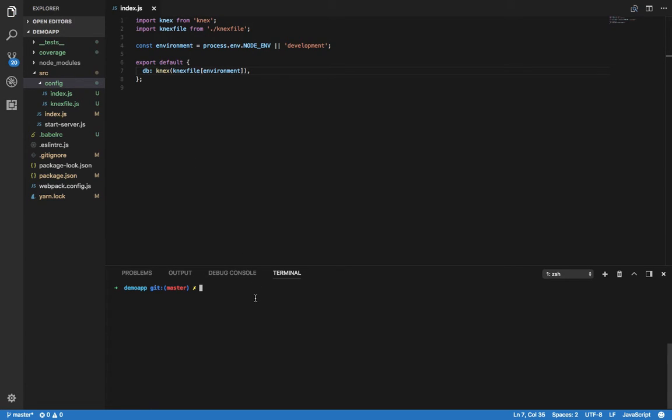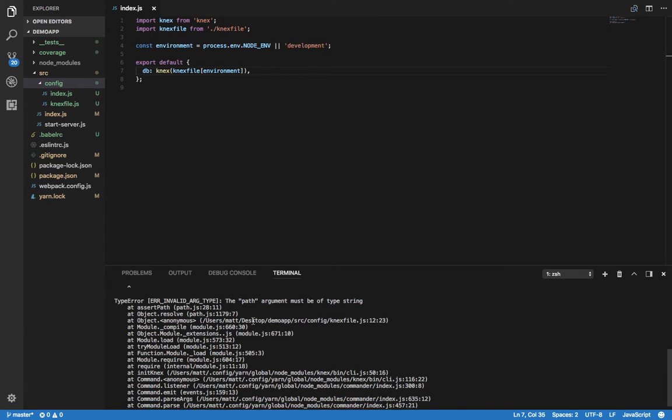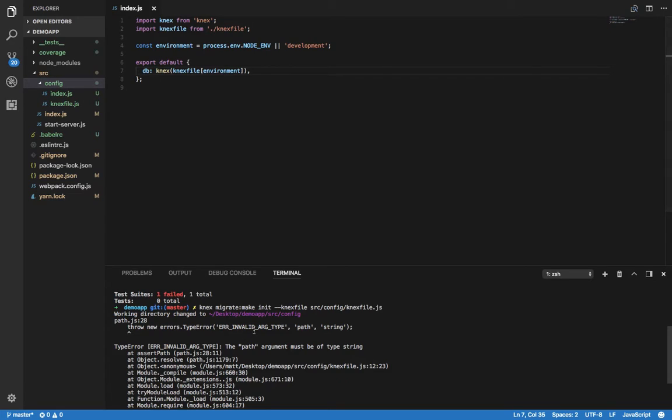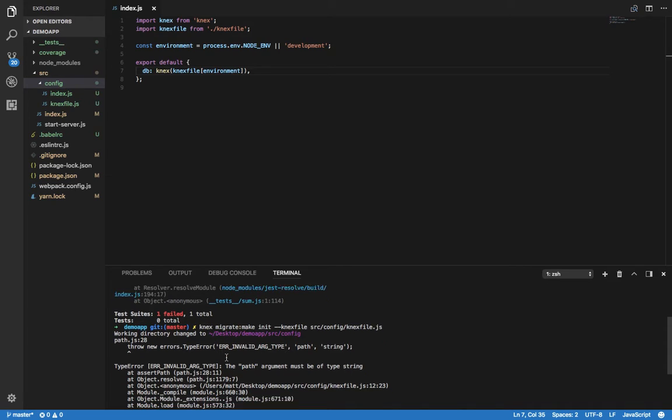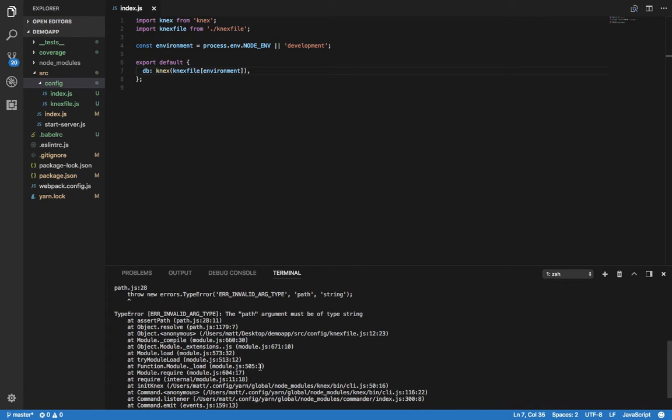So now we want to make sure that the database is connected. So we're gonna try to make a migration. knex migrate:make init. And then we're gonna give this a flag. It's a little bit different, but you're gonna specify what your Knex file is, and it's our source config knexfile right there. Okay. Now this should, path argument must be type string. The path argument must be string.